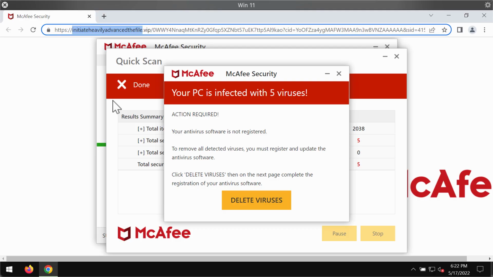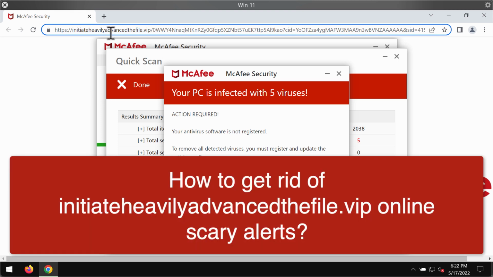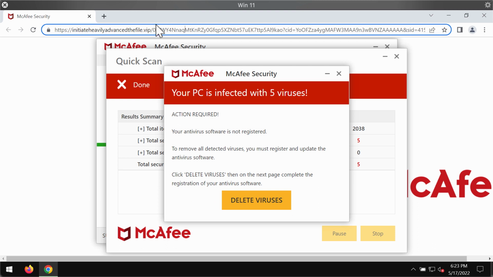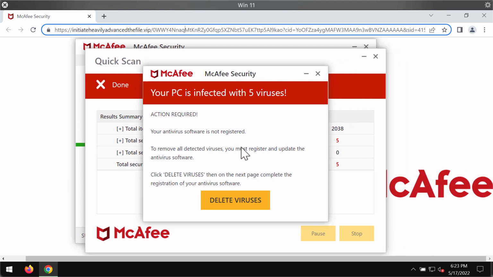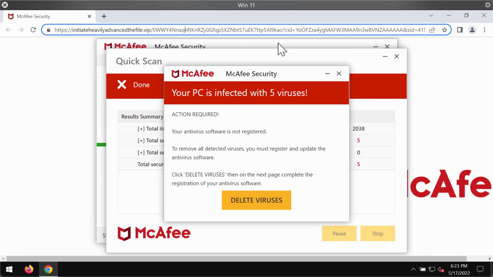In this video guide, I will give you instructions on how to remove the malicious pop-ups coming from the site Initiateheavilyadvancedthefile.vip. It's a deceptive site that displays pretty misleading and frustrating messages. The pop-up indicates that your PC is infected with 5 viruses, and no matter what computer is attacked, the same message comes up. It says that the PC is infected with 5 viruses.